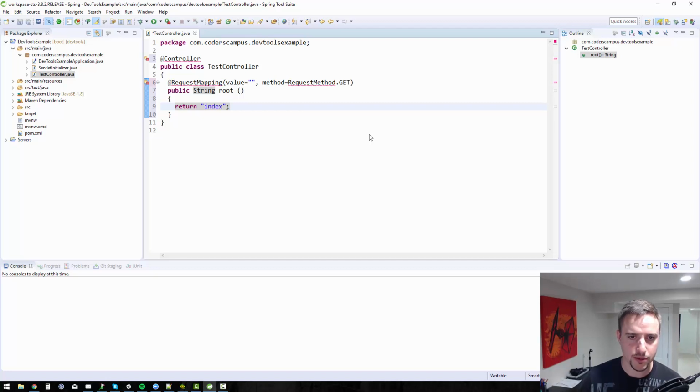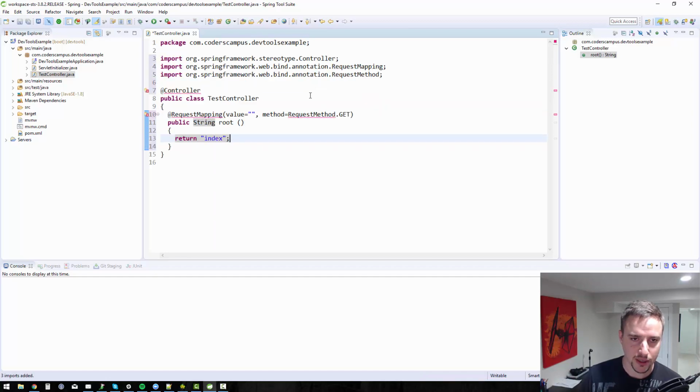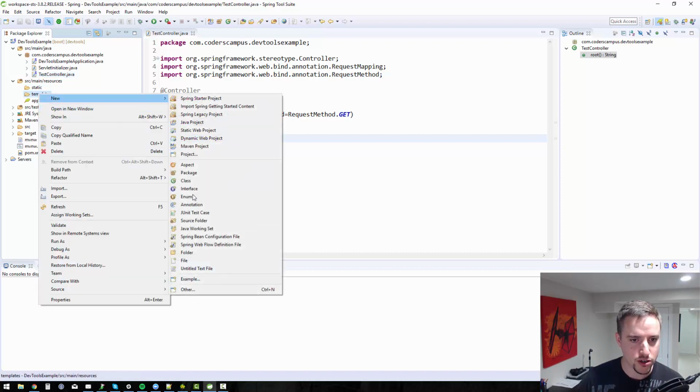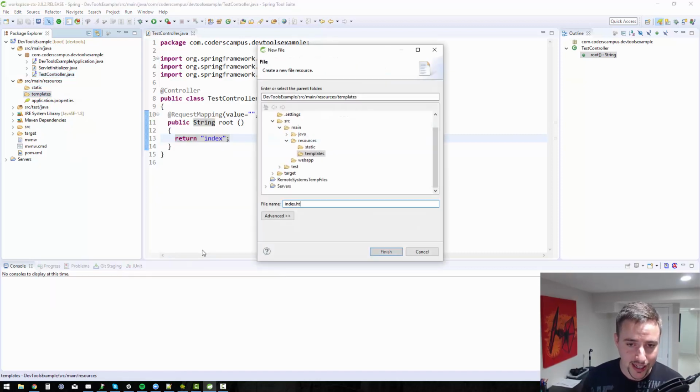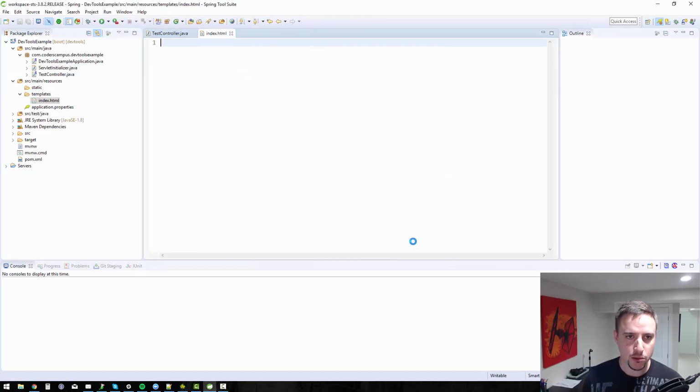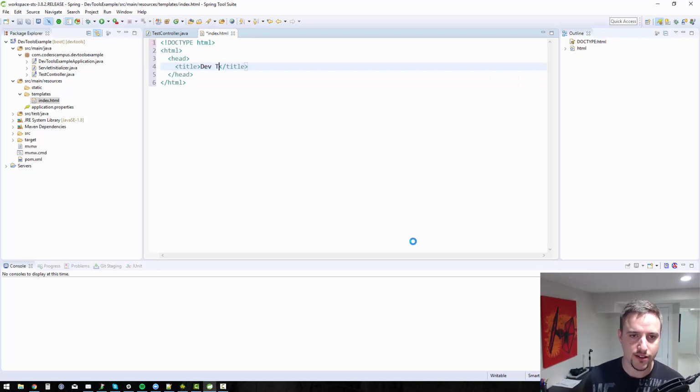I'll do Control-Shift-O to import all of my stuff and wait for it to organize the imports as my computer chugs along. There we go. And then I will include in resources, in templates, a new template. So just a new HTML file called index, because it needs to match the name of the view here. So index.html. And we'll just create a standard, nothing fancy HTML file here, maybe with a title that says Dev Tools Example. And we'll have some body code that says, in a heading, welcome to Dev Tools or something.